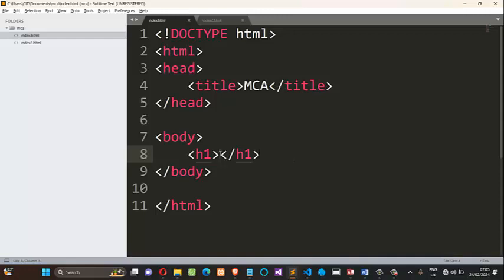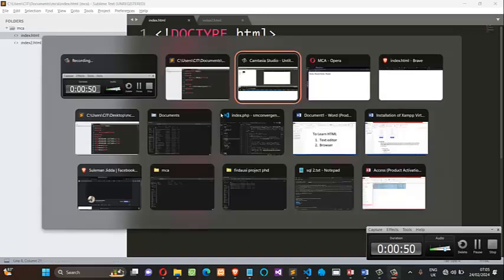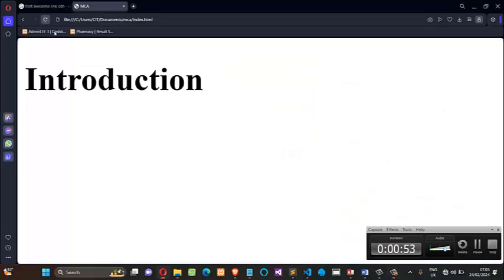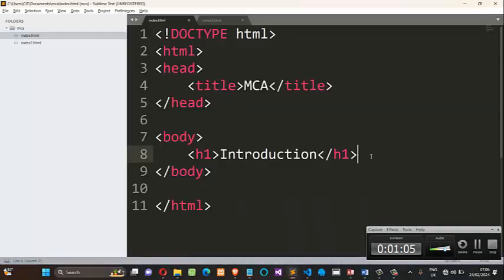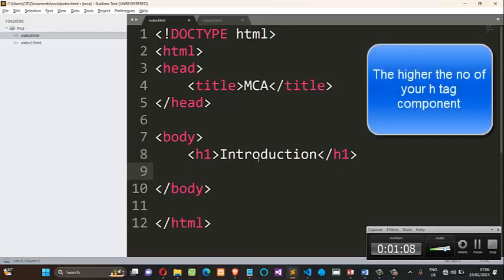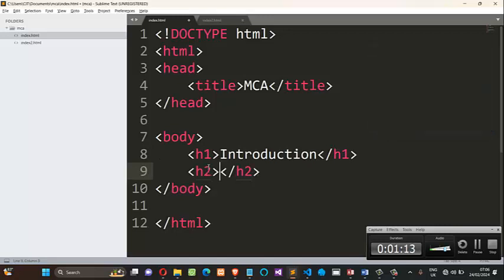So when you have something like this, an introduction with an h1 tag, if we go to our browser and refresh, it's going to display it in the form of a title. That is the first layer, the highest layer of a title. Then if you want to have the second layer, the higher the number of your H, the smaller it will be. So the second one is the H2.